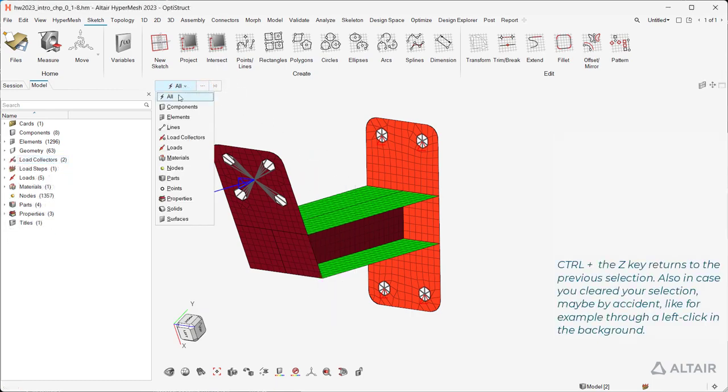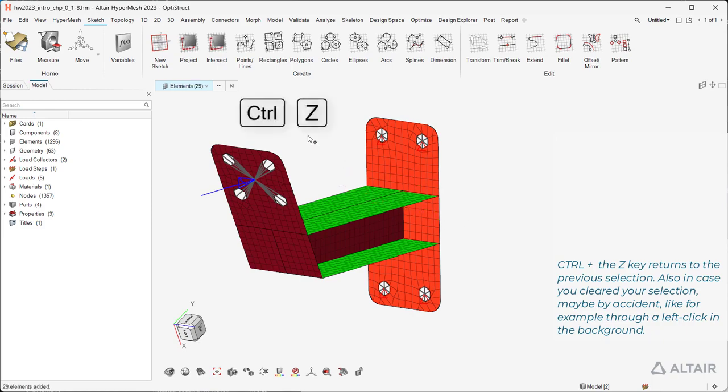Control plus the Z key returns to the previous selection. Also, in case you cleared your selection, maybe by accident, like for example through a left click in the background.